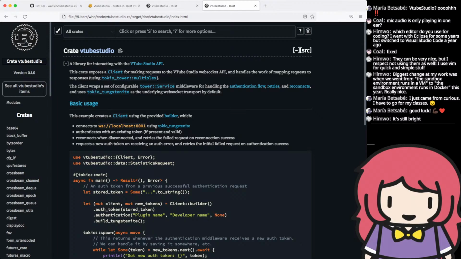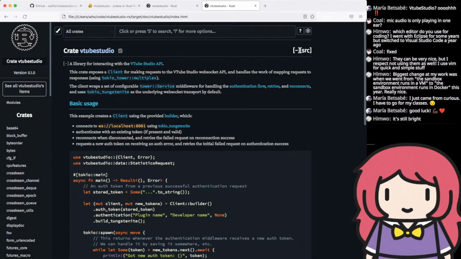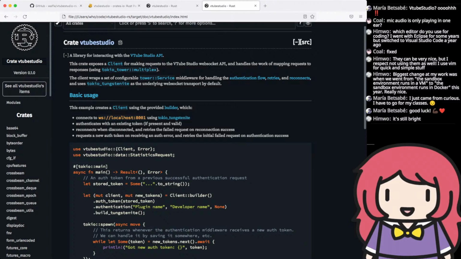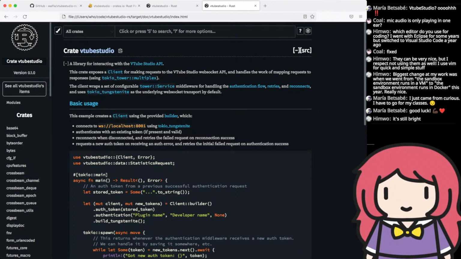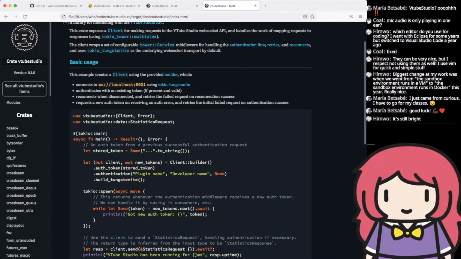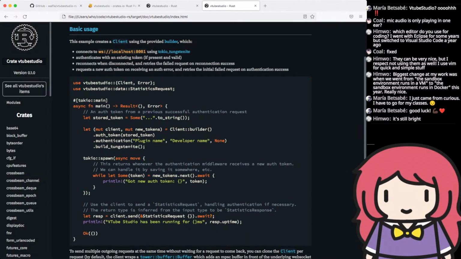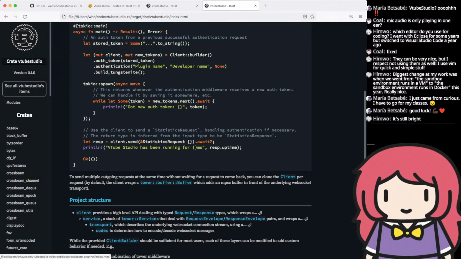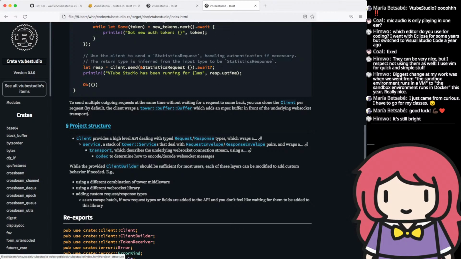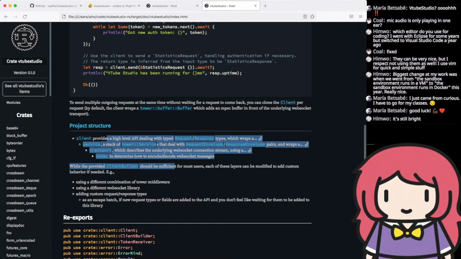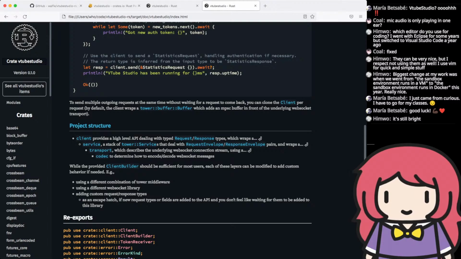Okay, so that was last time. These are the docs, and I should go over it this time. So this is the crate level documentation that I added. There's example code with all the client stuff, and it explains the underlying usages, and then the project structure defines all the different layers that it uses, and then some examples of what to do if you want to override certain things.